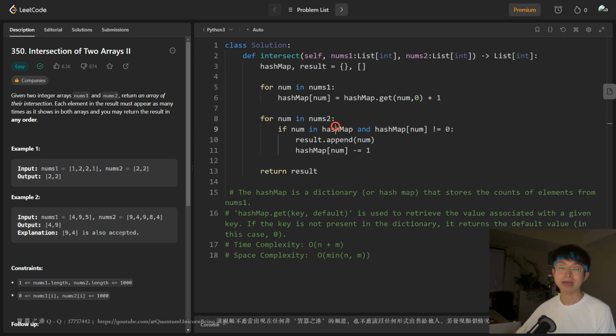After finishing the first loop, it iterates over each element num in nums2, then checks if num exists in the hash map and its count is non-zero. If the above conditions are satisfied, it means num is a common element between nums1 and nums2. Then append num to the result list and decrement its count in the hash map by 1. Finally, we return the result list, which contains the elements that appear in both nums1 and nums2 with the correct multiplicities.